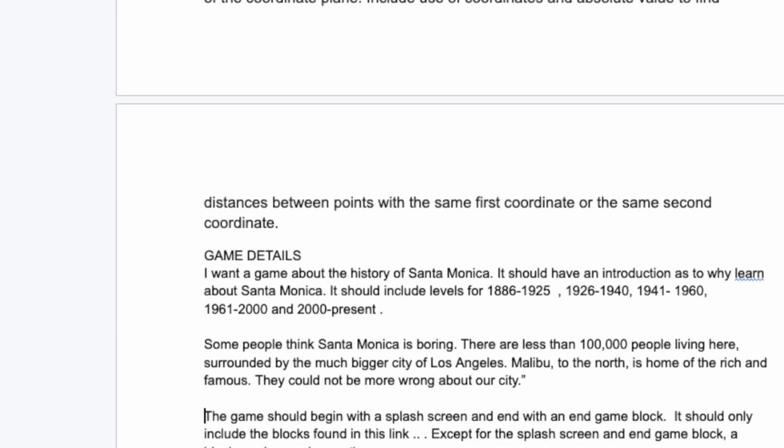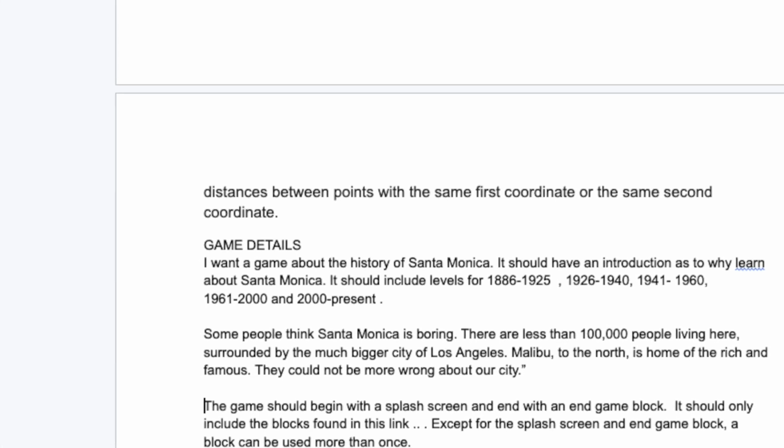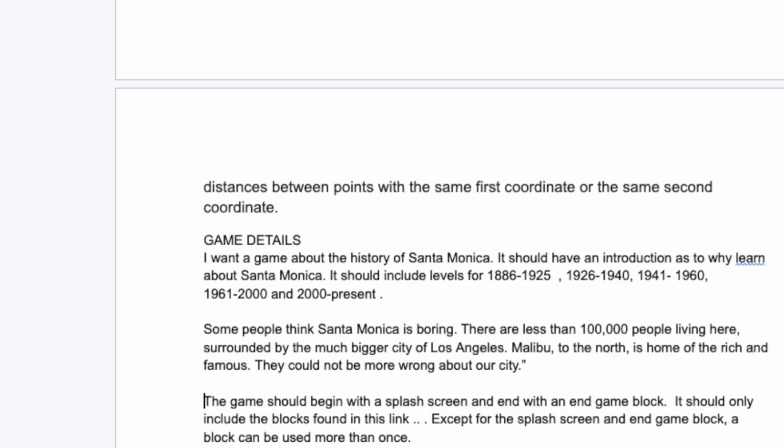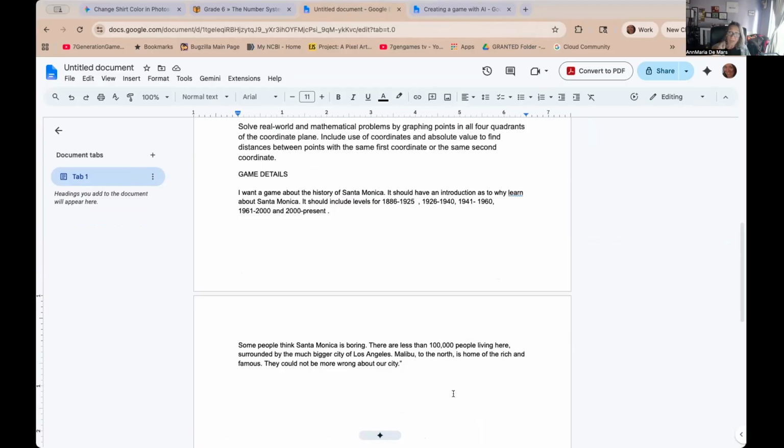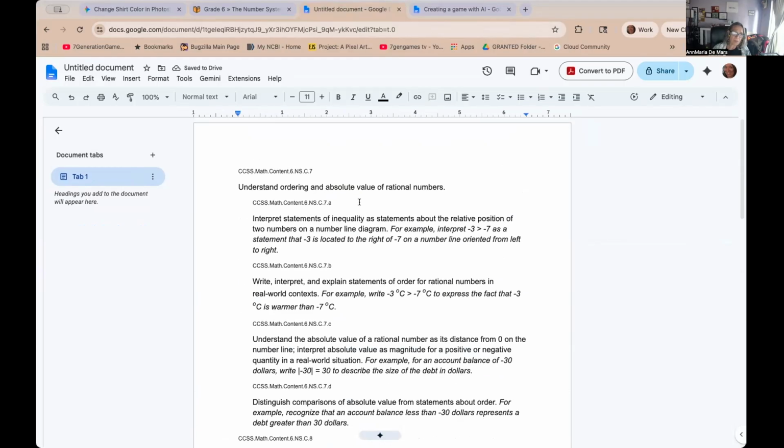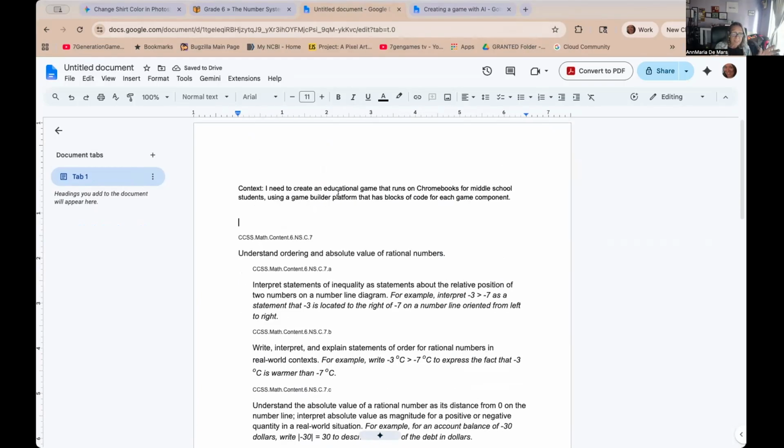You probably have some content you want besides teach this math standard. So write that down in your document. Now, before you write your prompt, you want to give it some context. So I'm gonna put that up here. This is the context I am giving to Gemini or whatever your AI is.